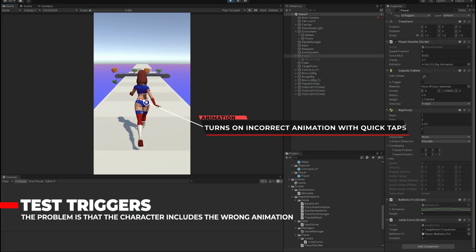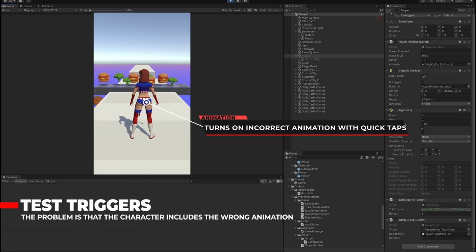We have a problem that triggers, because of fast clicks, knocks them out of sequence.